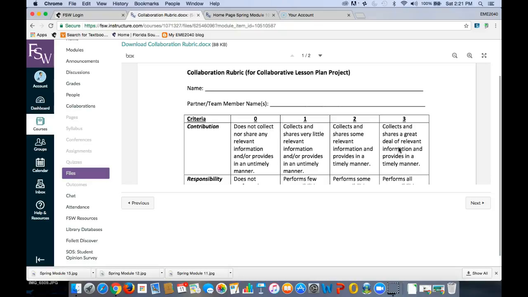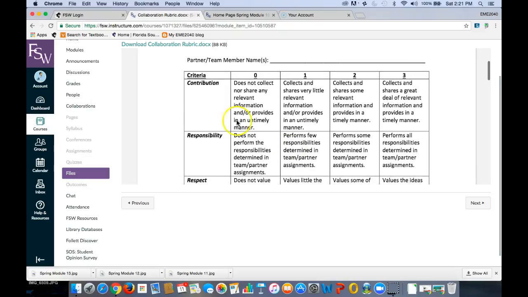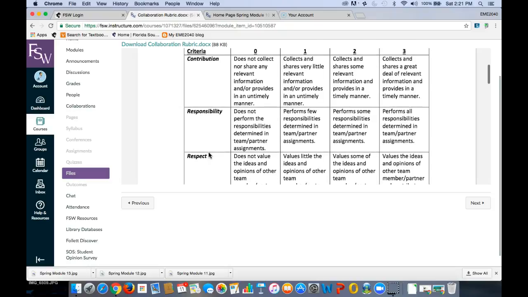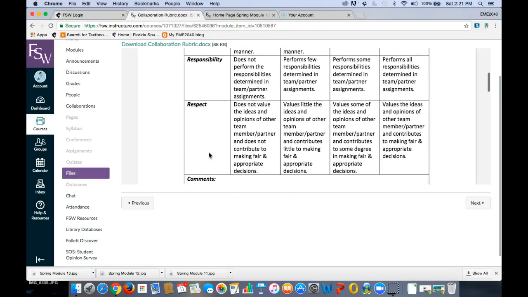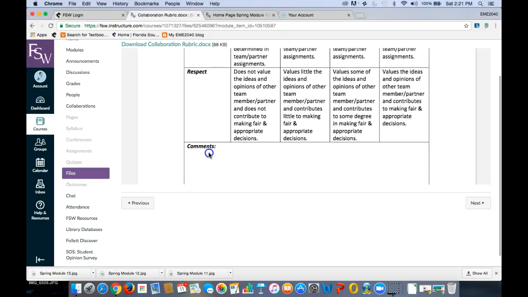And this is where it will be unique or individual per student. So if I worked with Mary and Joe, I would put my name here, and then I would put Mary's name here, and then I would download a second one and copy it to the bottom of this and put Joe's name. And I would rate how Mary contributed to the project, how I felt her responsibilities were met, and also how respectful she was. And then I would make some comments.